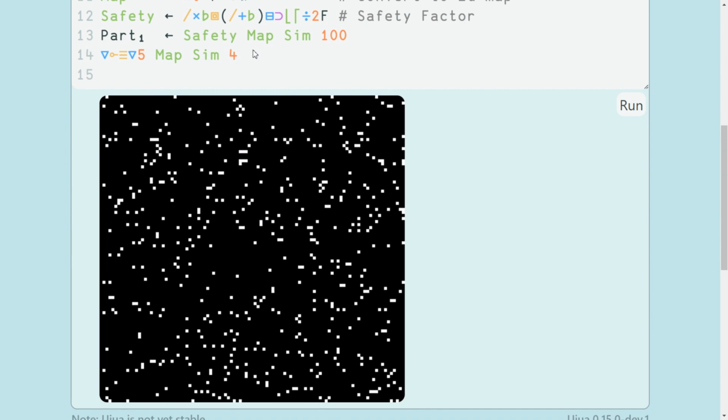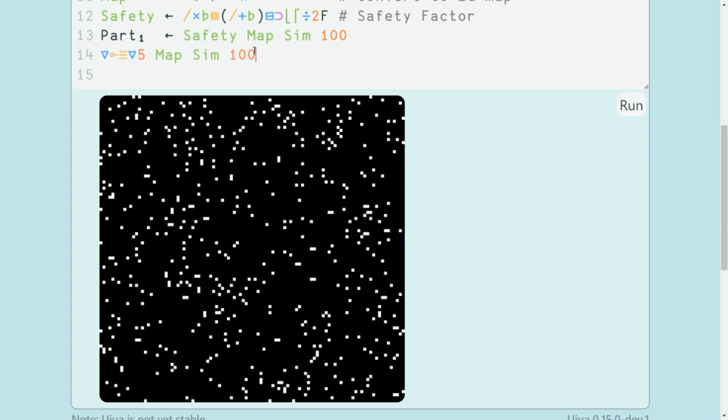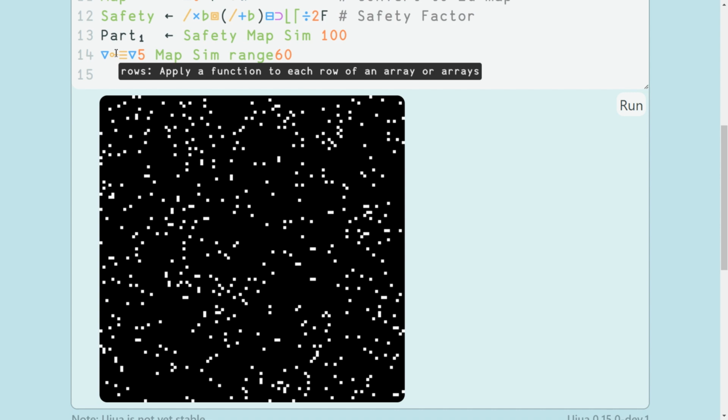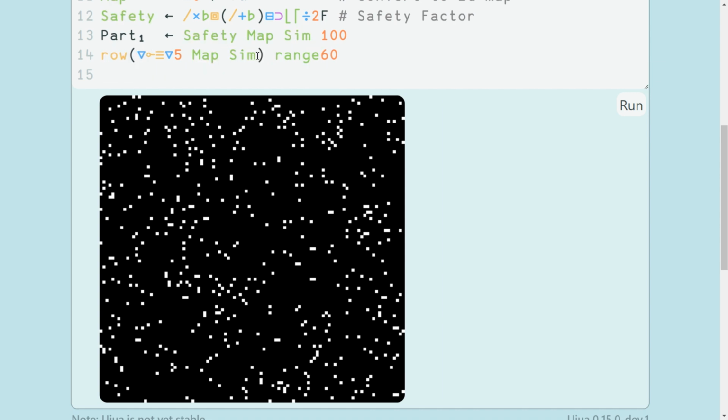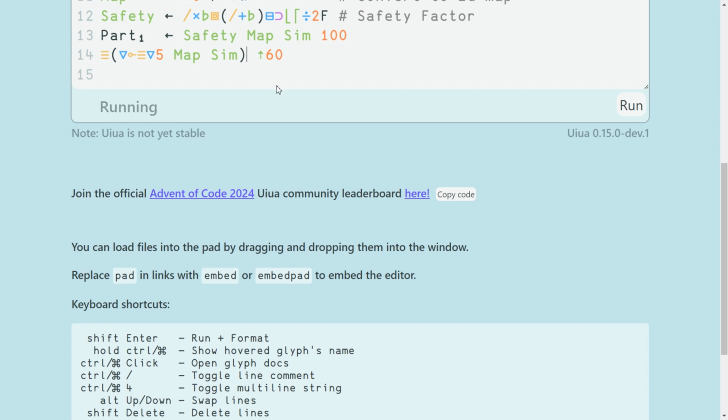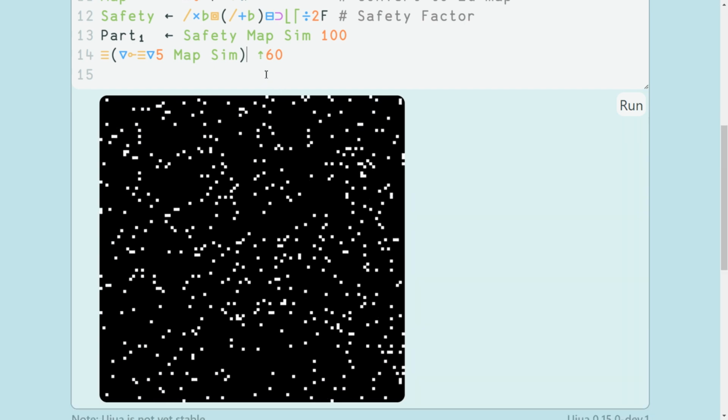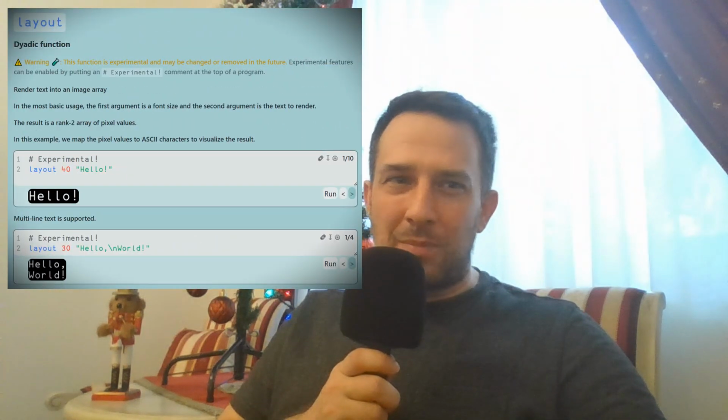And even better, Uiua is able to generate an animation for us, combining all the snapshots in an animated GIF. For this, we just need to run the simulation for a range of numbers, and the additional array dimension will be the number of frames. At this point, we just see a lot of white noise. If we run this natively, we could have better control over the amount of time between each frame. We could also overlay the frame number on the image using the layout function.